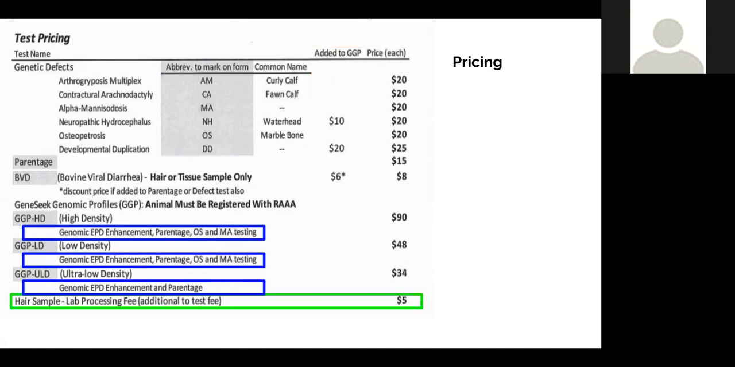Another thing is that there is a hair sample lab processing fee. So whenever you submit a hair sample to us, no matter what test you do, there's a $5 additional testing fee on it.